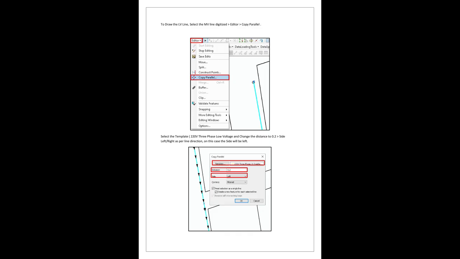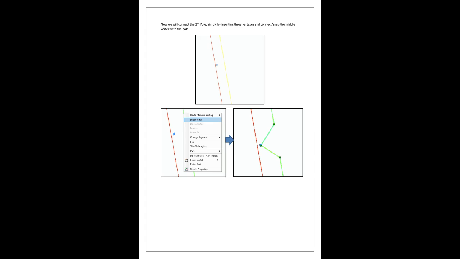To draw the LV line, select the MV line digitized, Editor, Copy Parallel. Select the template, 220V 3-phase low voltage, and change the distance to 0.2, side left/right as per line direction. In this case the side will be left. Now we will connect the second pole, simply by inserting 3 vertices and connecting/snapping the middle vertex with the pole.